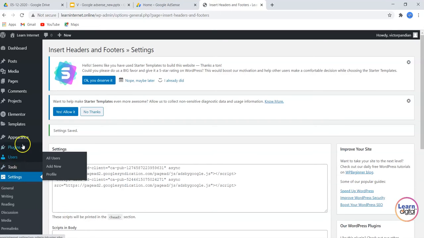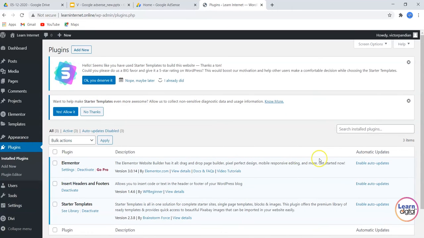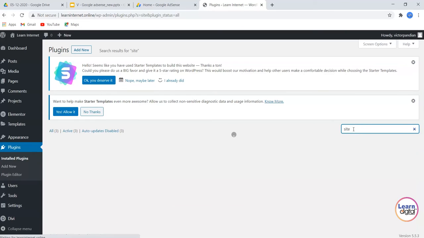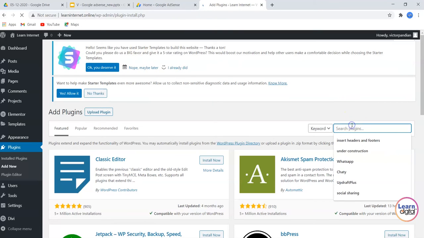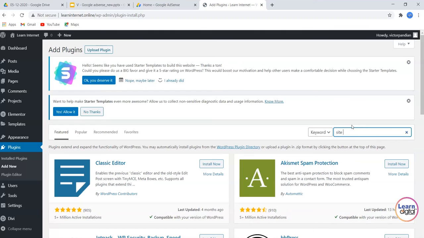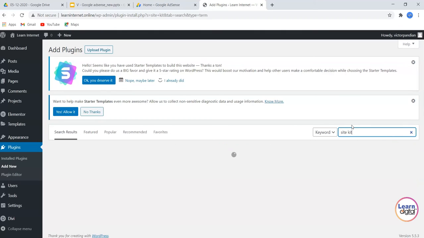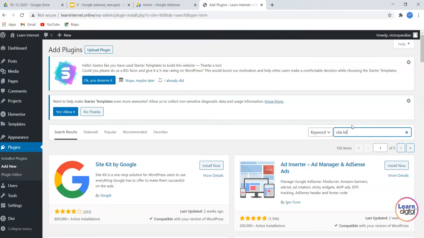Let me show you the method 2 also. Let's go back to the plugins again and search for SiteKit by Google. It's a Google plugin. So let's add new and let's come over here and type SiteKit by Google. So this is the plugin which we are focusing upon. So please install and activate it.